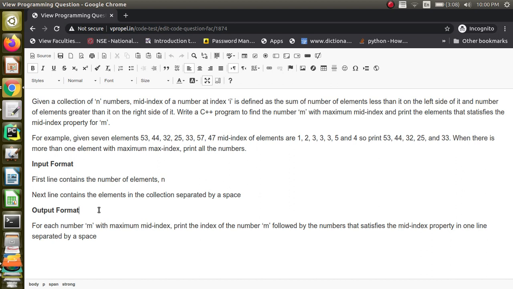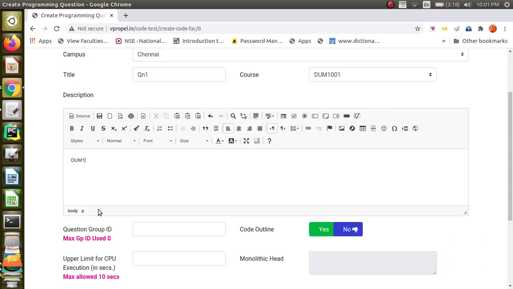Multiple outputs can be expected sometimes. In that case we have to say that the first line should contain this, the second line should contain that, like that. And also whether they have to give a space in between or a tab in between, because the output matching will be very case sensitive as well as space sensitive. So this format should be clearly given for the students.